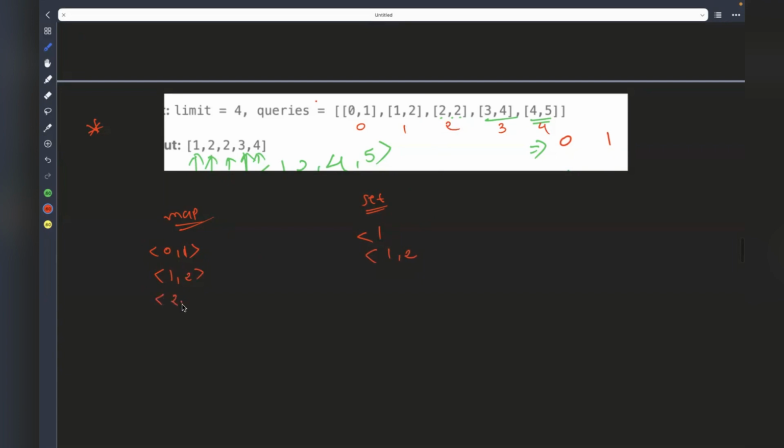Now 2, 2. Distinct colors are 1, 2 only, because in a set there is nothing like a duplicate, so it will be 1, 2 only. Understood? And each time we are storing the size in our answer array. So currently it has 1, then 1, 2, then 1, 2, 2. Now we came with 3, 4.